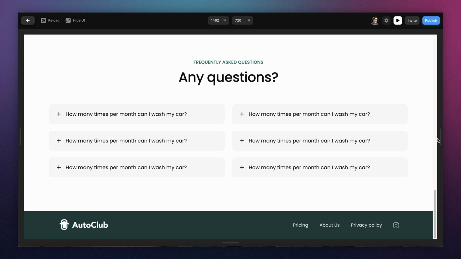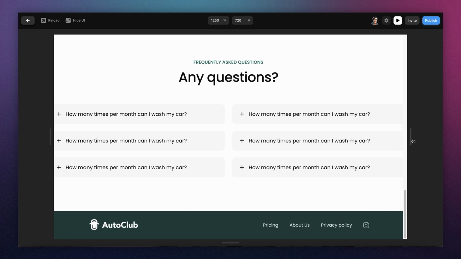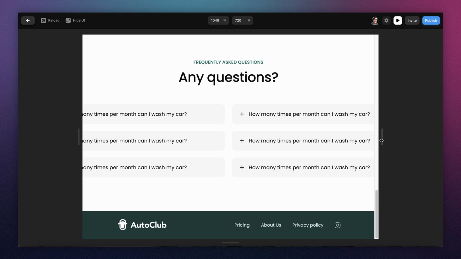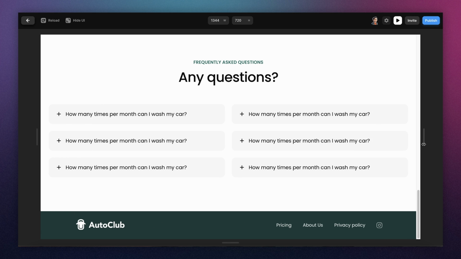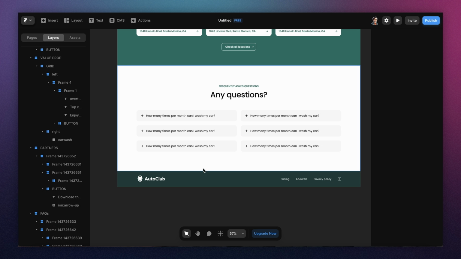The frequently asked questions section can be improved. Ideally, for smaller screens, this should change to only one column instead of two. And I think it's also a good chance for me to show you how min and max and wrapping work here in Framer. So we only want to work with one row and then we're going to duplicate it.